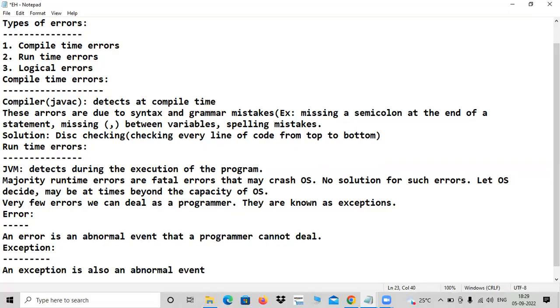That can be dealt with by a programmer. That is the difference. Both are abnormal, but an exception is also an abnormal event that can be dealt with by a programmer. Exception can be dealt with by a programmer.